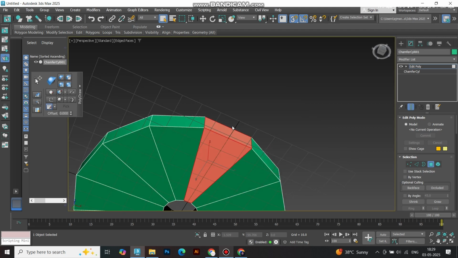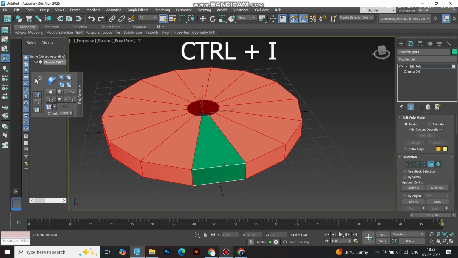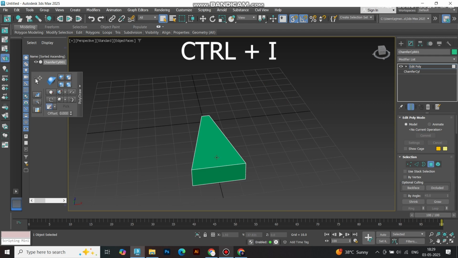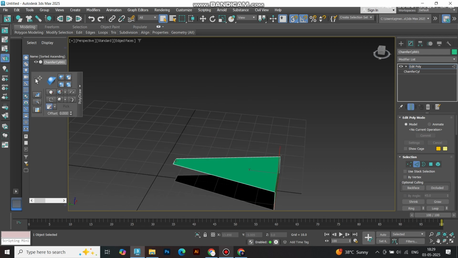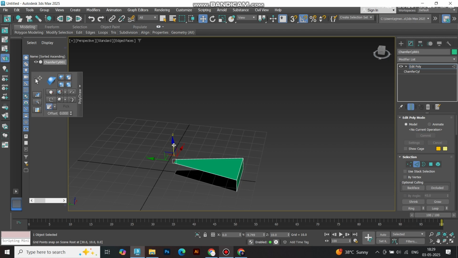Now select the face shown in the video, press Ctrl+I to invert the selection, and delete the rest of the faces. We just want to keep one step. Select the open edges at the top and bottom, and Shift+drag upward in the Z-axis to extrude and build the stair height.